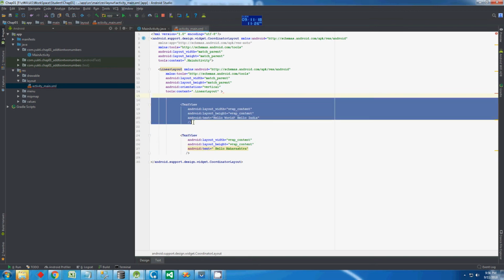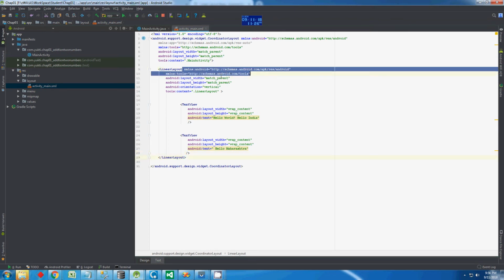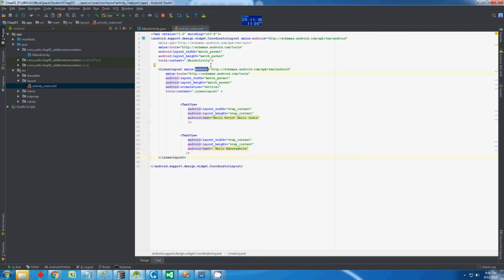These two items have to be inside a linear layout. What a linear layout does, closing a linear layout, I don't want these items to be there because this item has to be present only once. This item is already present here, so I have to remove this one. Similarly this item is already present here, so I have to remove this one.